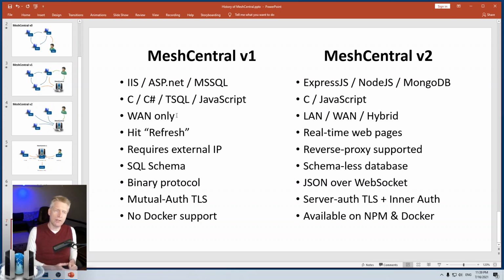MeshCentral 1 only supported WAN mode, so you had to set it up in the cloud. You could set it up on-prem, but it really didn't work very well. It was basically WAN mode on-prem. Now, MeshCentral 2 has LAN, WAN, and hybrid modes.